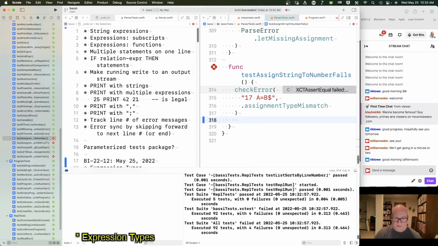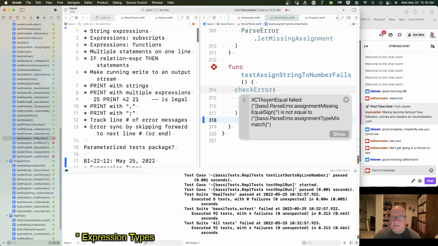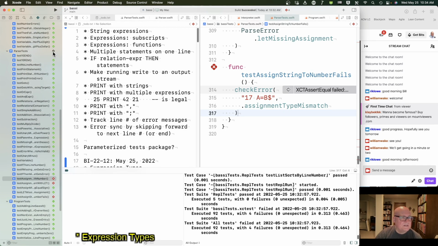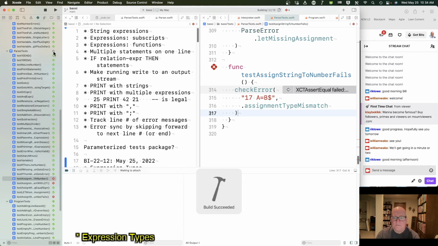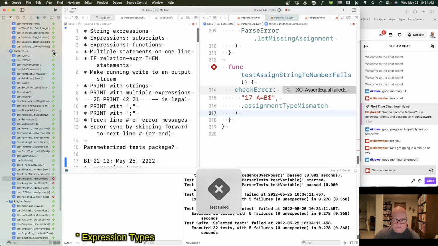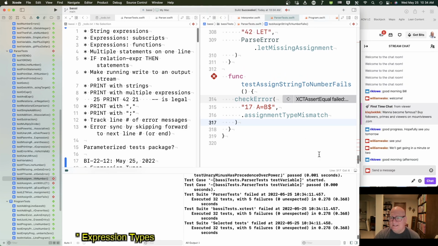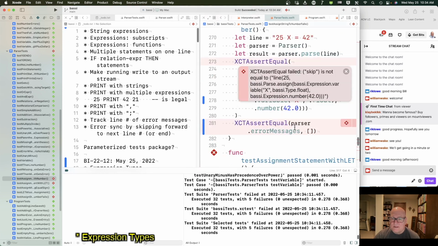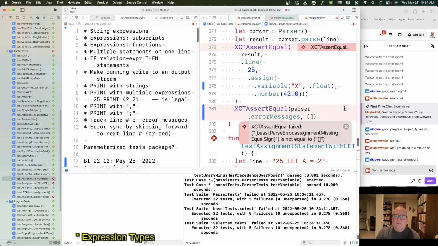Oh, and that one failed. Oh, check error. Assignment missing equal sign. Ooh. Okay, let's run that again. I'll just run the parser tests. Sounds like something else is going on. Okay, let's get up here. Skip, yeah, we don't care about that. This one. Assignment is missing equal sign.